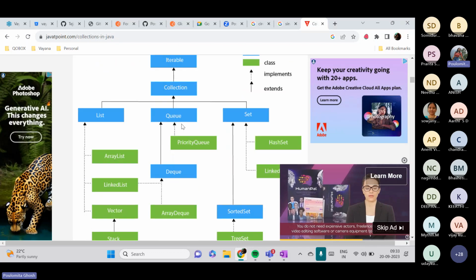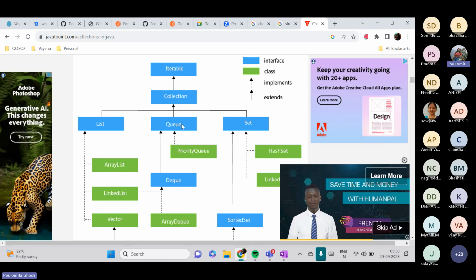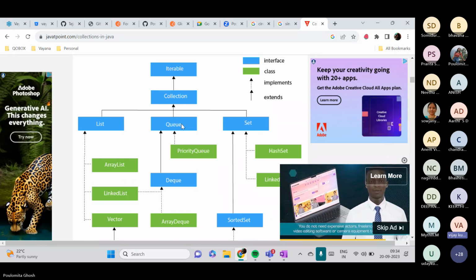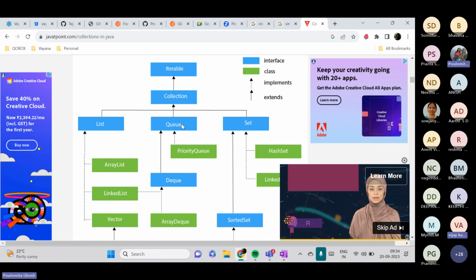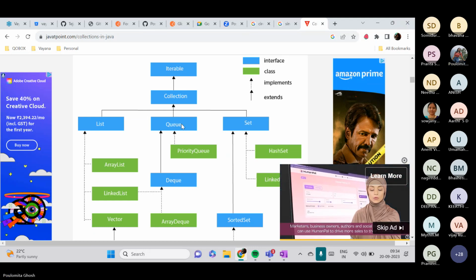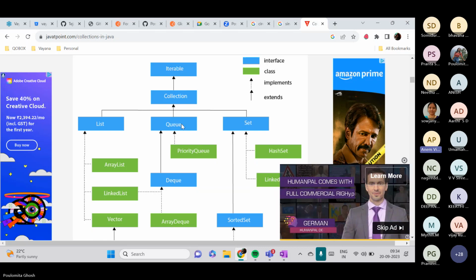Now, one more question arrives. What is the difference between an array and an array list? That is one more huge question that comes from the interview point of view. In an array, we can't add a new element, but that is possible in an array list. Why can't we add it in an array? We are able to update, but not add. The size is fixed, ma'am.